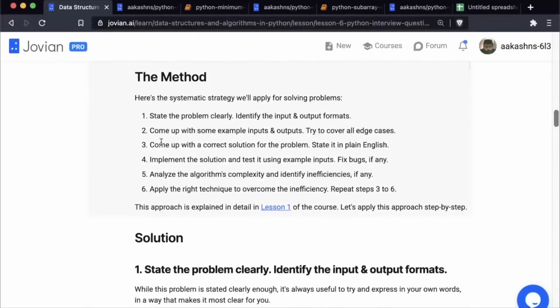State the problem, identify input and output formats, write a function signature, come up with some example inputs and outputs, or at least the scenarios, come up with a correct solution, state it in plain English, implement the solution, test it using example inputs, and fix bugs if you face any. Then analyze the algorithm's complexity and identify inefficiencies, and finally apply the right technique to overcome the inefficiency.